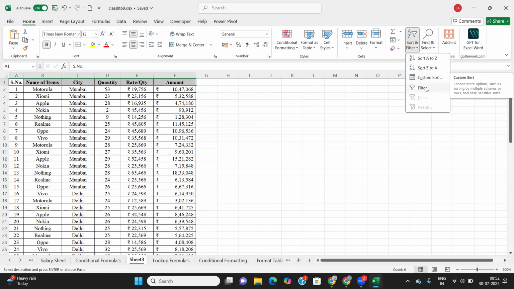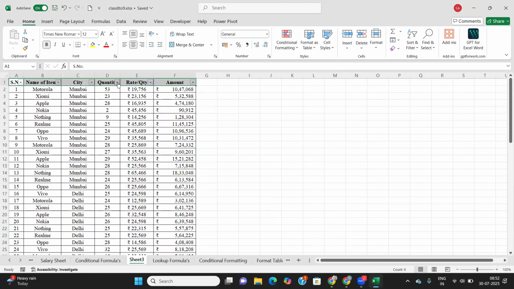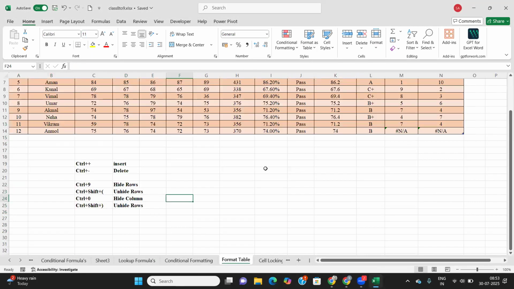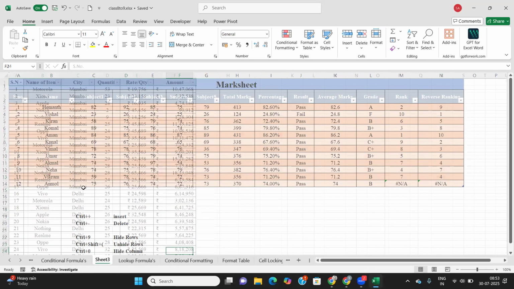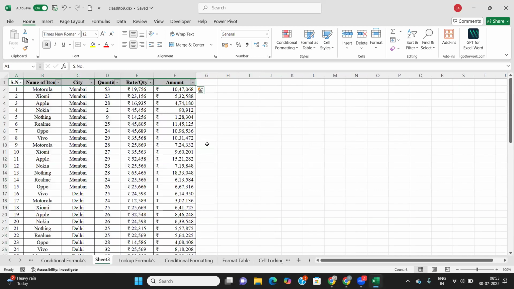But if you want to custom sort and apply a filter directly, then use the filter option. Select the whole cells and right click, then go here, and here we get the filter option directly. We don't need to apply format as table if we want to filter. You can directly apply it and use this part.